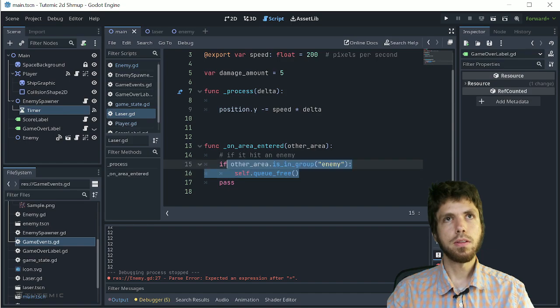Like this, is in group enemy, let's do queue free. And are we going to just emit that signal from here? Well, all of the enemies are going to get it, you know what I mean? Because all the enemies are subscribed to it. So are they all then going to take damage? How do you make sure that it's only taking the damage of that particular enemy? Oh, well, I could pass in the other area so that it can check to see if it's itself.